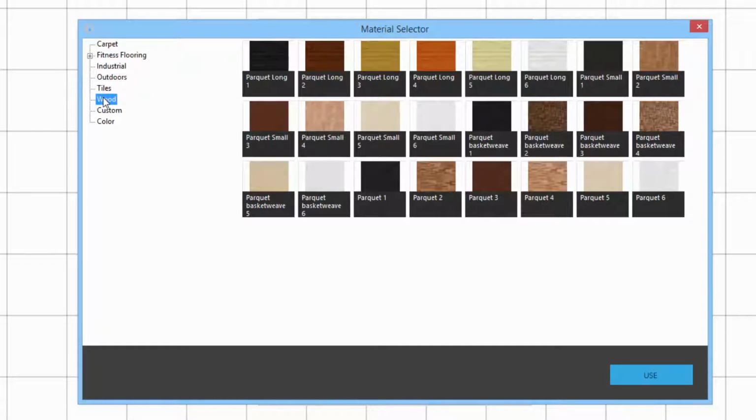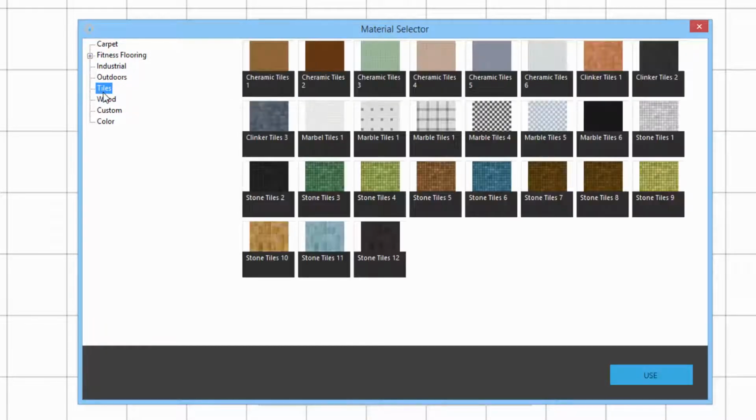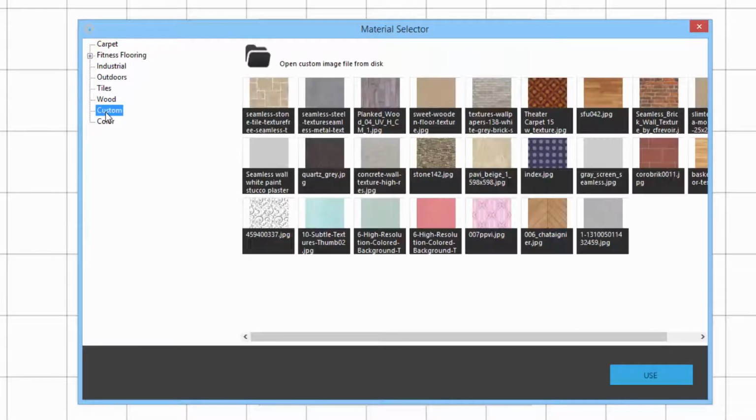For example, here you see wood floors, tiling, and fitness flooring, which we're going to show in a different lesson. We have custom, which means I can upload my own images and place them on the walls, floors, and ceilings. These are the latest ones I've been using, so it shows the most recent ones. To load a different image, you just click on the folder right here, and it goes into your computer and you can pick your file and use that. We're going to look more at that a little later on.